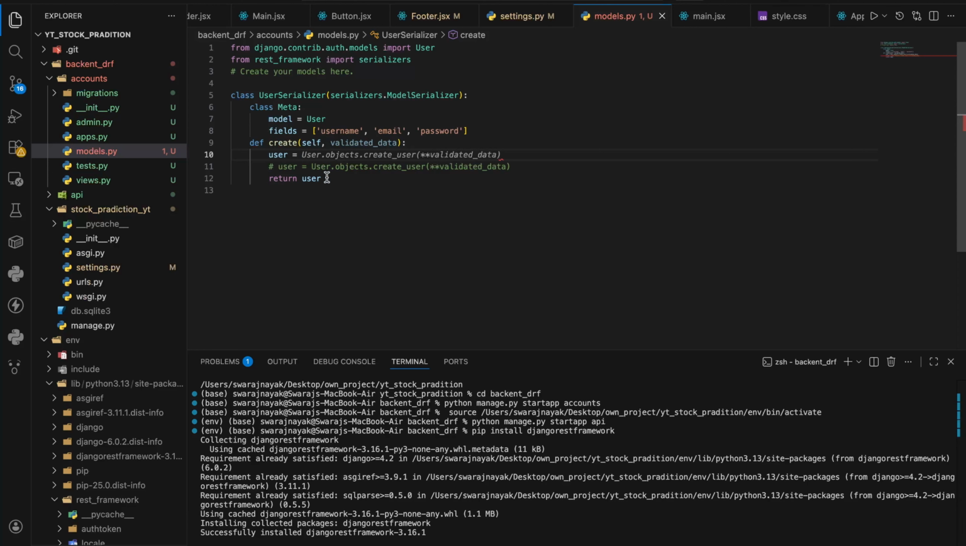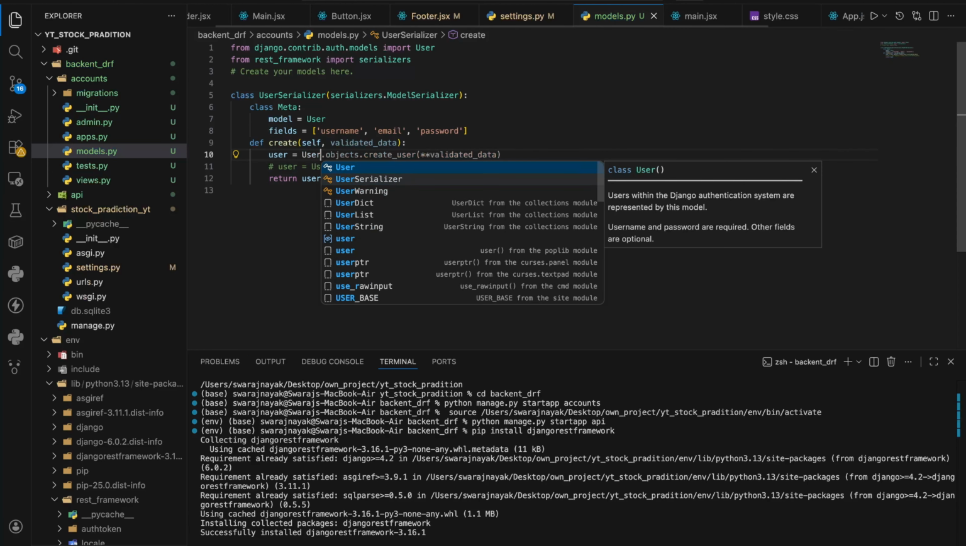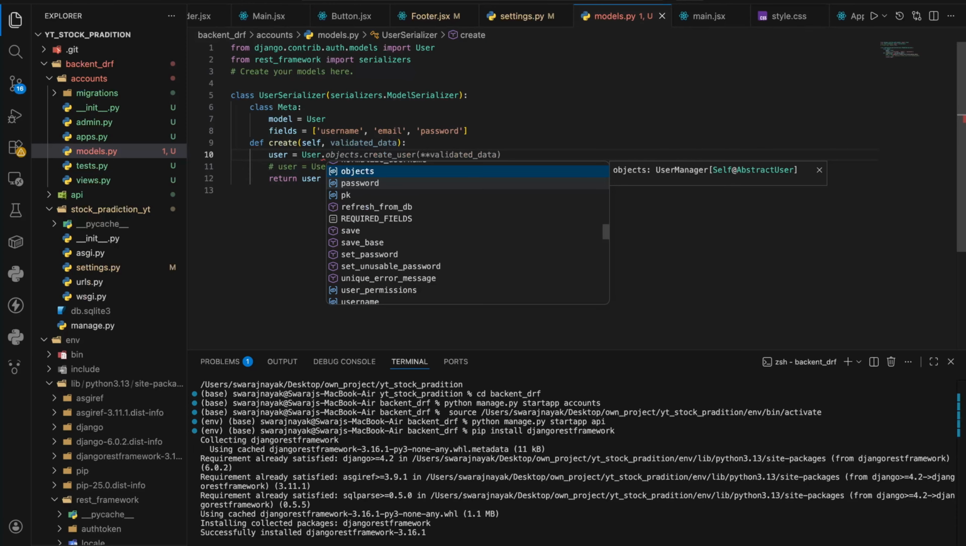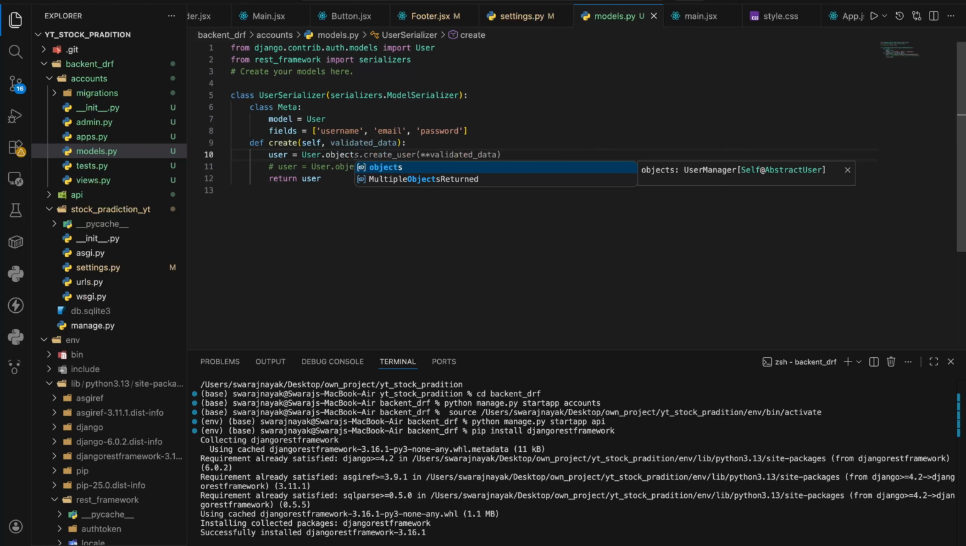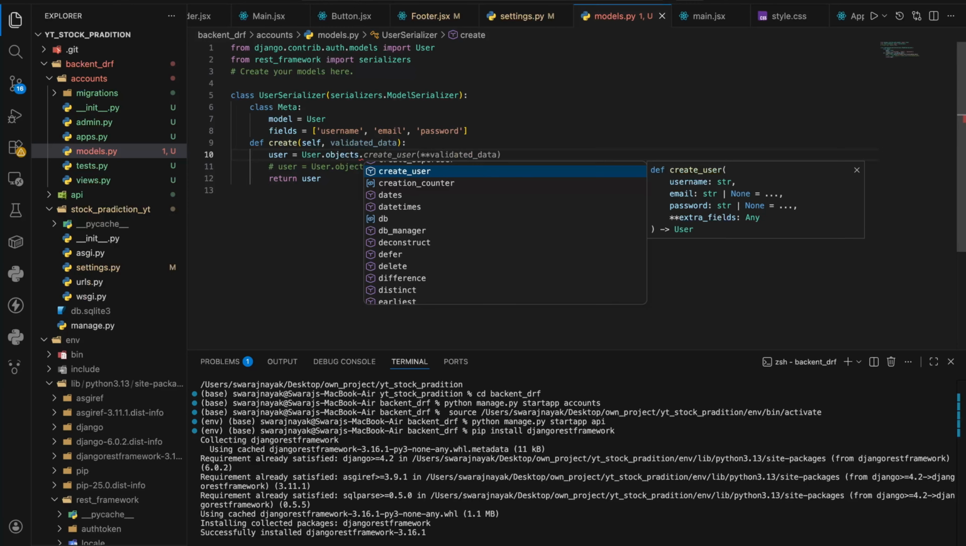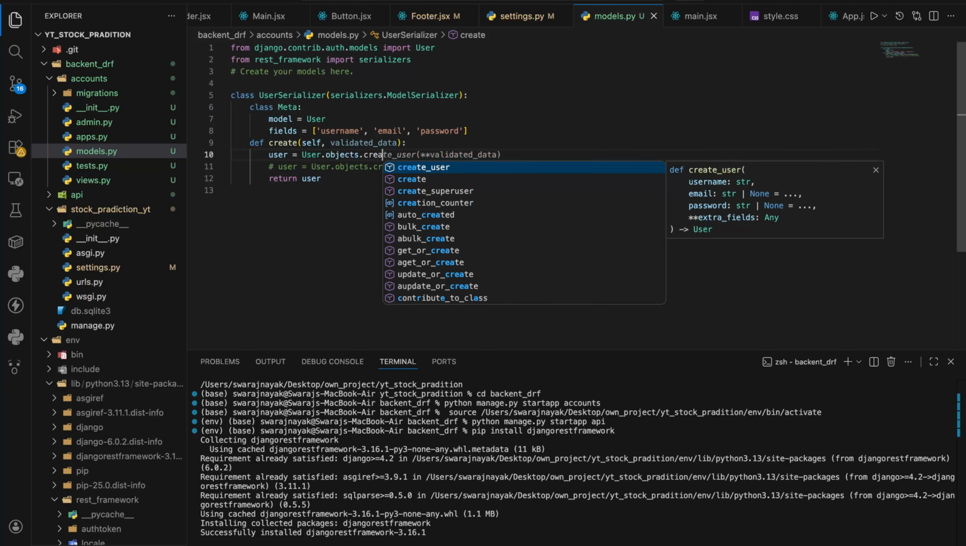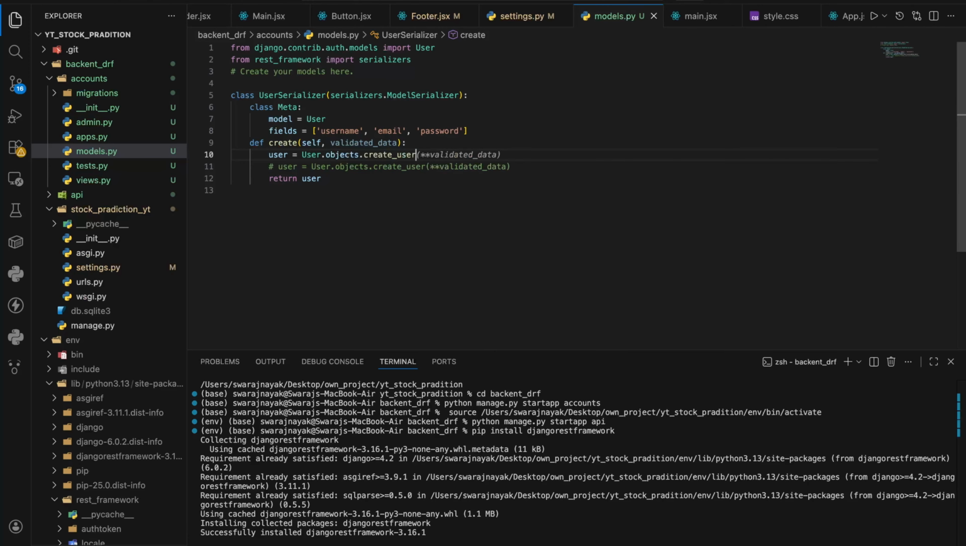So user equal to User.objects.create. Here you just see that this one is a very important thing: create_user. Here I use create_user instead of using create. If I write create, it stores the password in plain text format, but I don't want that, because I want to encrypt the password, so that's why I use create_user.